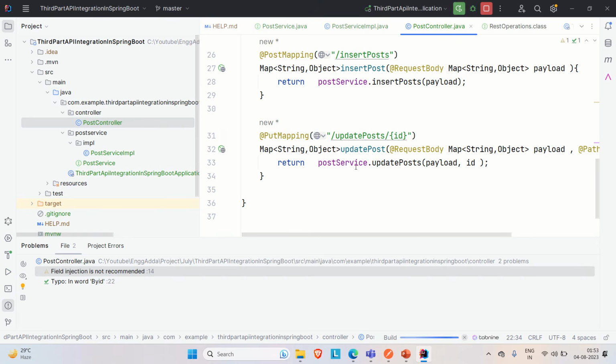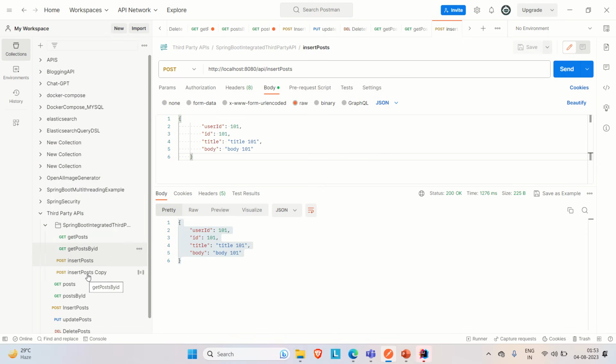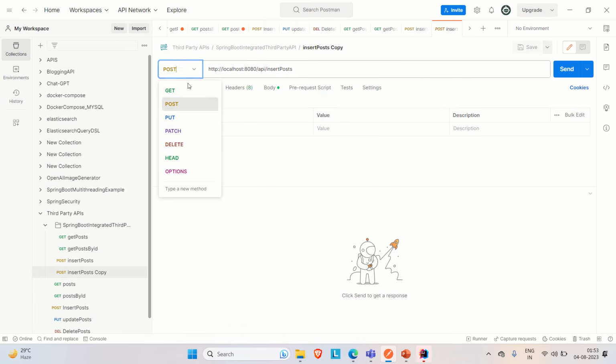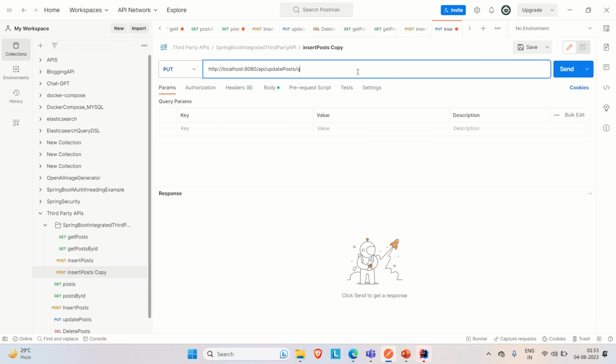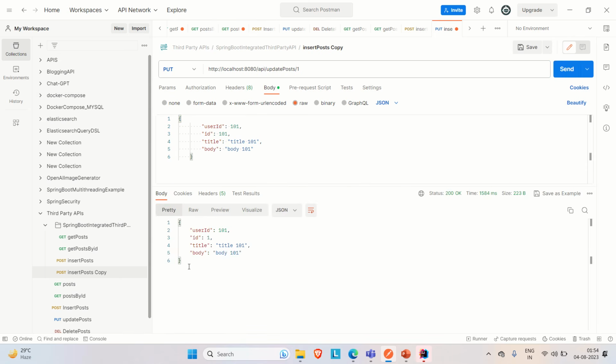So now let me try to run it and copy this, go to Postman, and create a new request which would be of put type. So just update it to put type, and here it would be update post, and we have to pass the ID. Go to the body, and let's say the body is the payload for us. Now let me try to hit it, and here we go. We are getting the response, and the status is 200. That means the put API is also working fine.